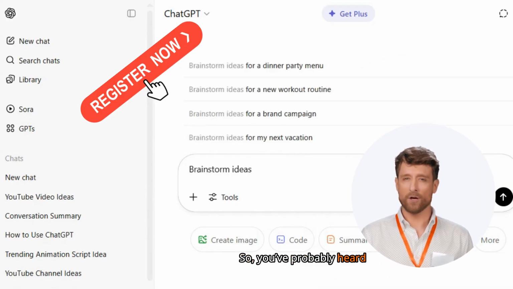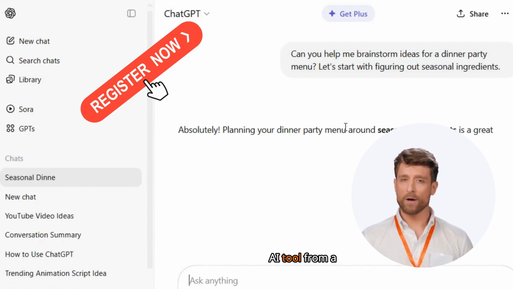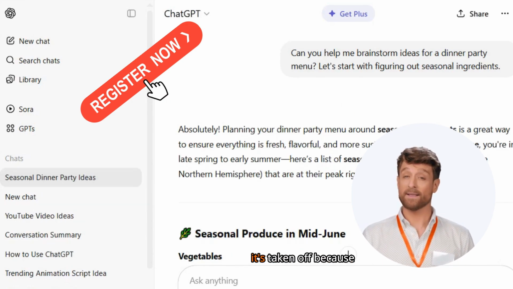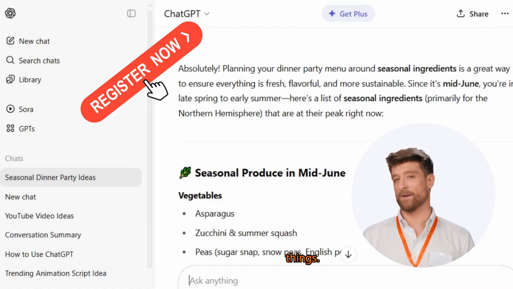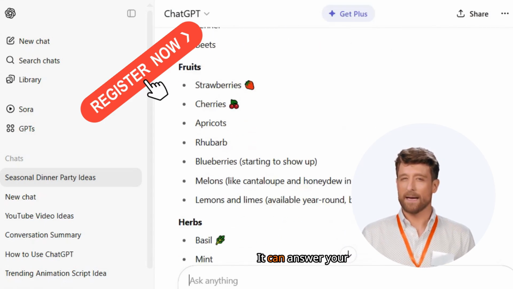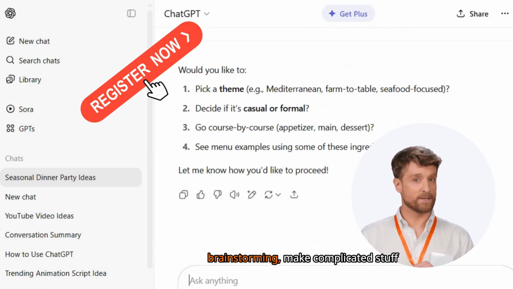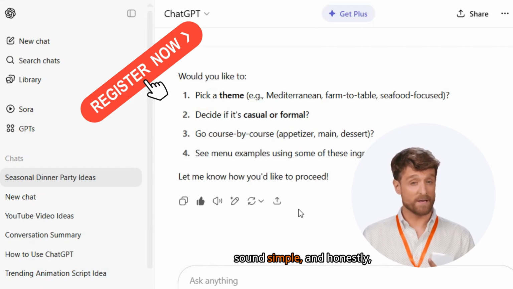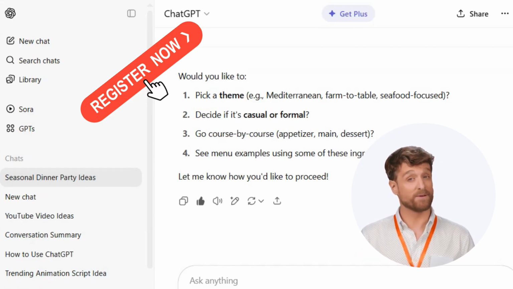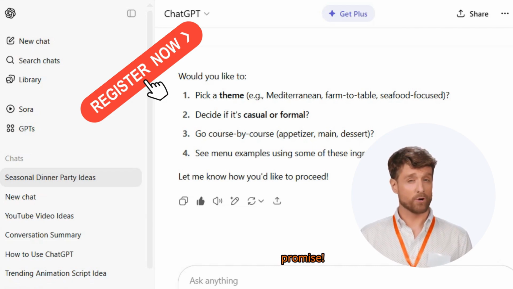So, you've probably heard the name ChatGPT buzzing around. It's this really smart AI tool from a company called OpenAI, and it's taken off because it can help with a ton of different things. Think of it as a super helpful assistant you can just chat with. It can answer your burning questions, help you draft emails, kickstart your brainstorming, make complicated stuff sound simple, and honestly, so much more. If you're a complete beginner and want to quickly get a feel for what it can do, this guide is for you. No techie background needed, promise. In the next few minutes, we'll get you up and running.